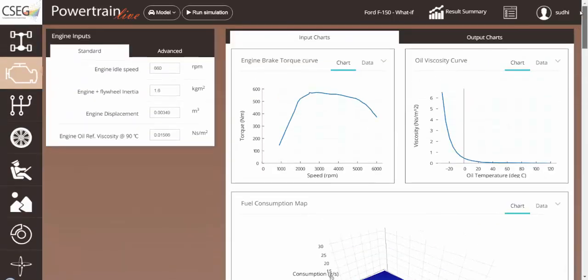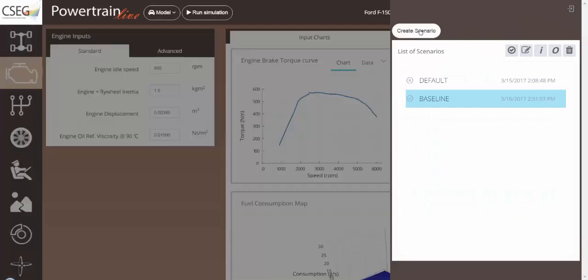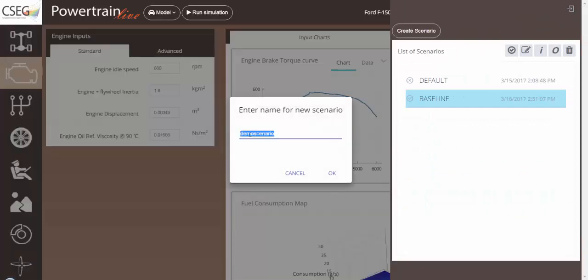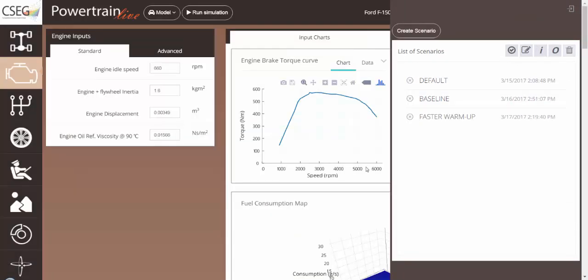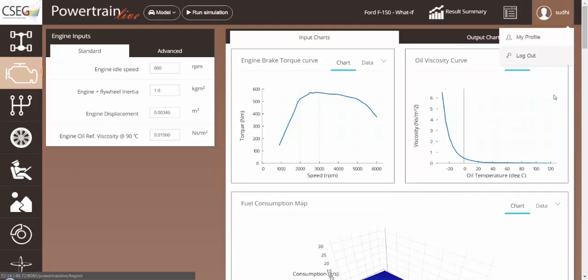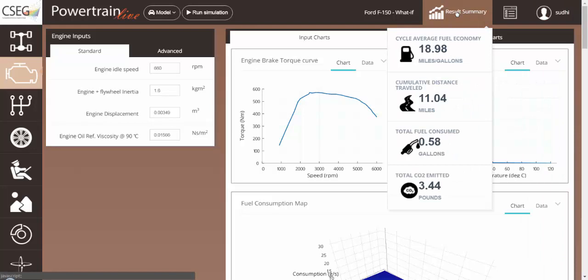Now, with this new warm-up profile, I will create a new scenario called faster warm-up, and I will rerun the simulation. When you rerun the simulation, the GUI saves the data, sends it to the solver, and reruns the simulation. Once the simulation is done, let's select our faster warm-up analysis and look at what the resultant fuel economy is. As you can see, the fuel economy has improved to 18.98.